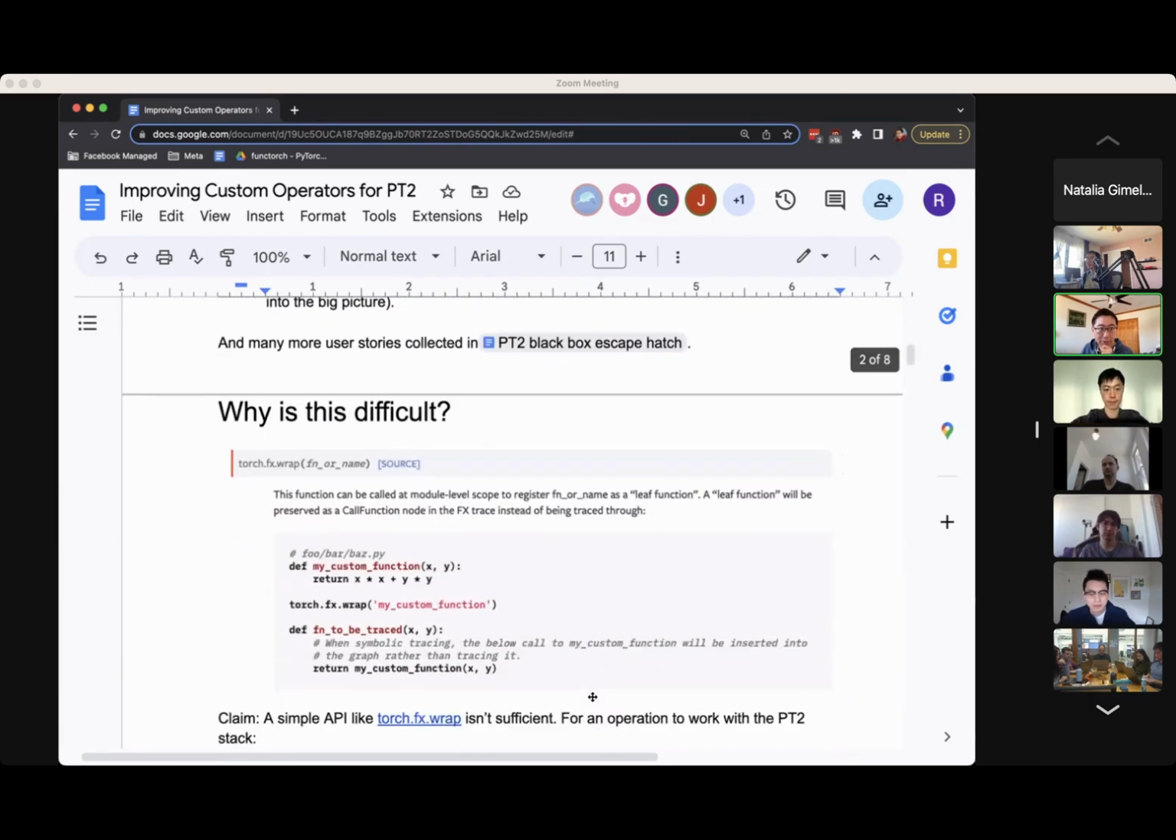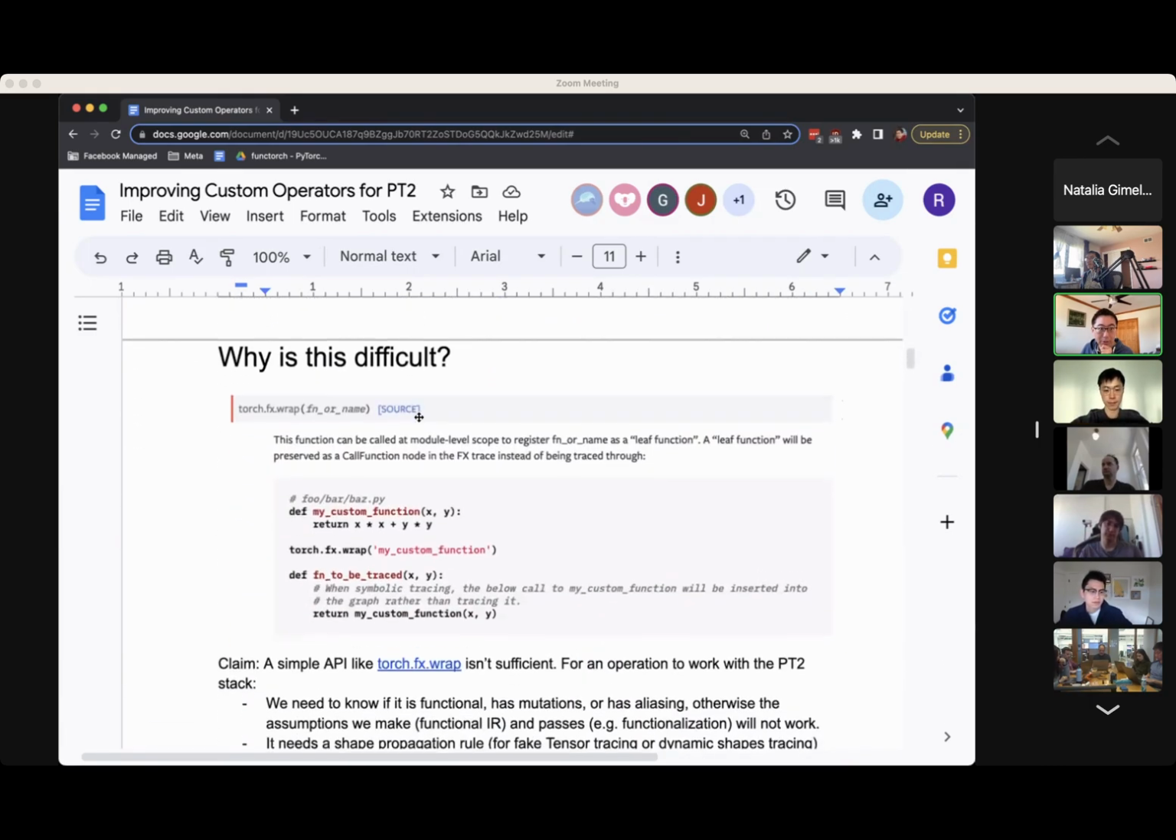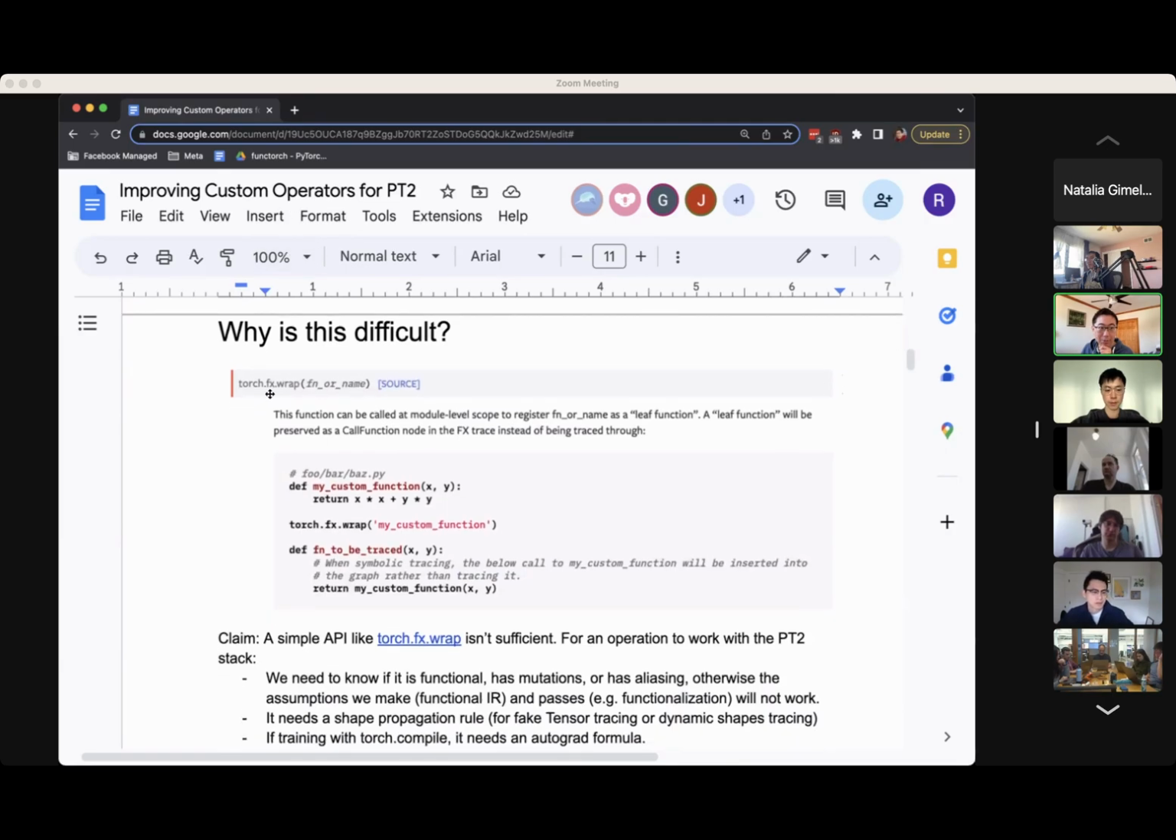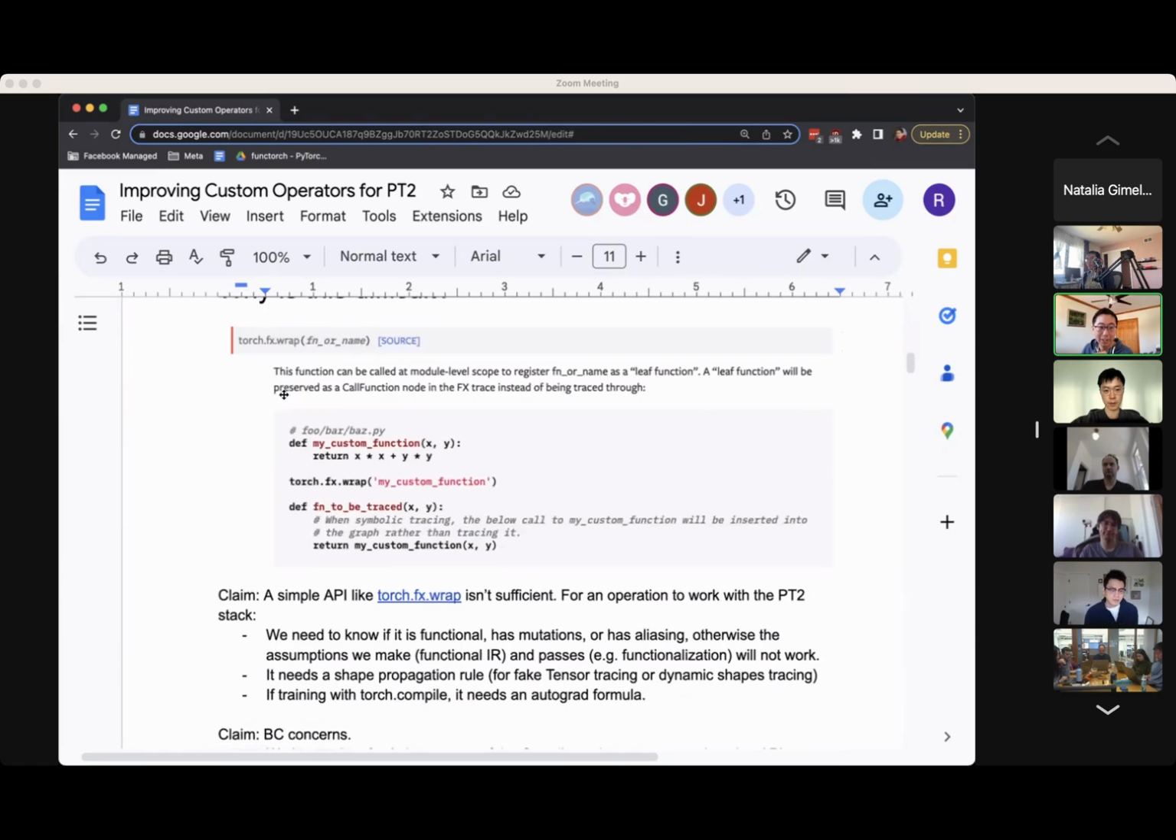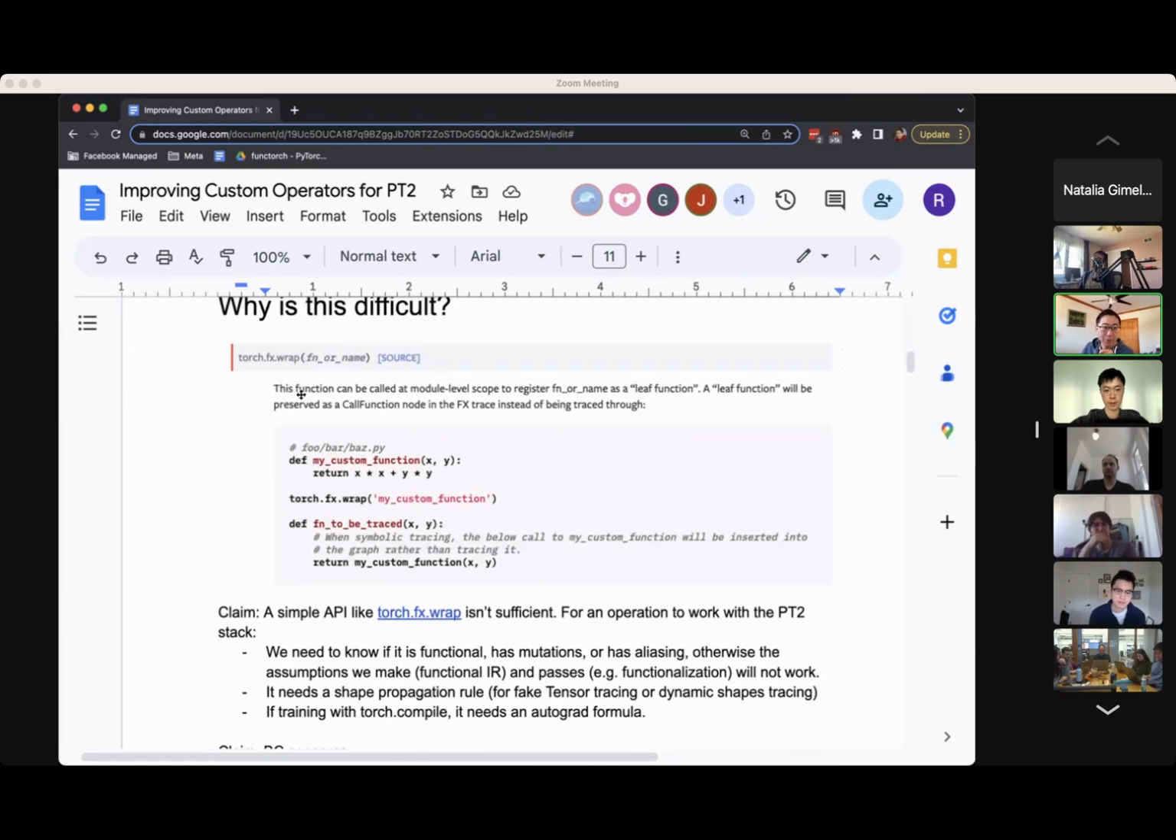Okay, so I'll talk about why this is difficult. Why can't we just provide something like torch.fx.wrap that works with torch.compile? The reason why torch.fx.wrap works is torch.fx is just one subsystem in PyTorch, and torch.fx.wrap literally only works with torch.fx. Compared to torch.fx, torch.compile is super complicated. You've got a really long stack going on.